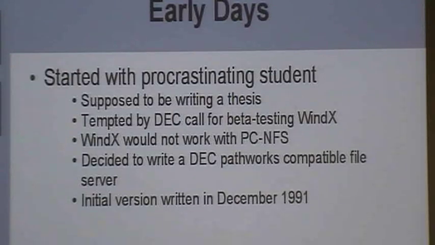Anyway, but then I discovered that Windex would not work with PCNFS. I was actually in the Computer Sciences Laboratory here at ANU, and the Computer Sciences Laboratory had a SunOS 4.1.3, I think, server. So all my files were stored on that server. And normally when I was running a Windows desktop, I would access those files using the NFS protocol, using the PCNFS package running on Windows, which is this proprietary NFS implementation for Windows.